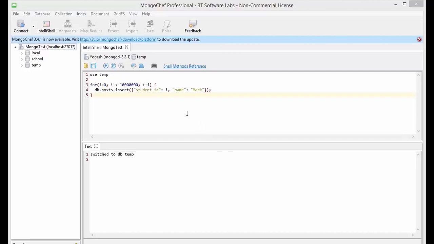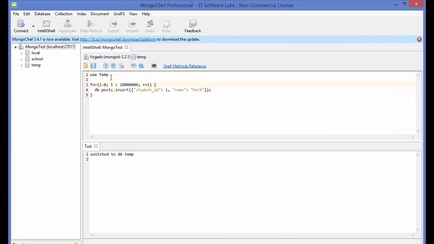So first of all, what I have done is, if you can see here, I have created a temporary database called temp, and using this for loop I have inserted 10 million documents in this database.